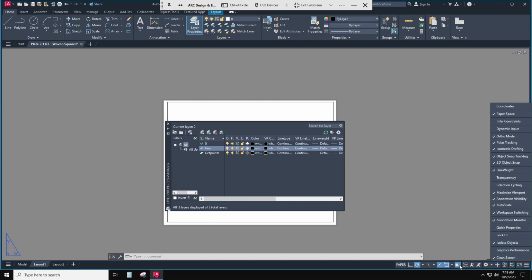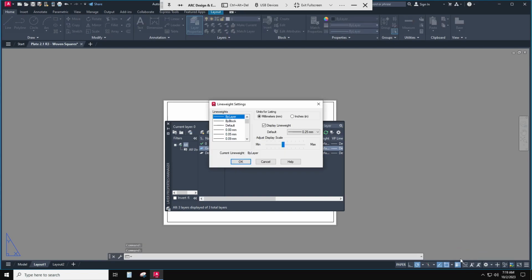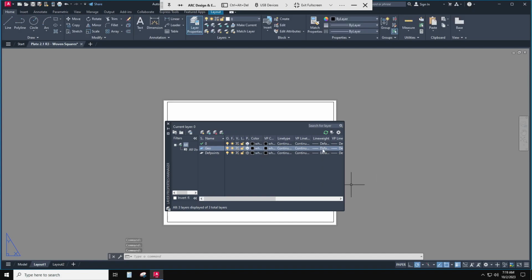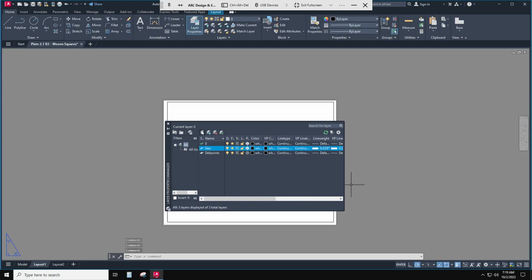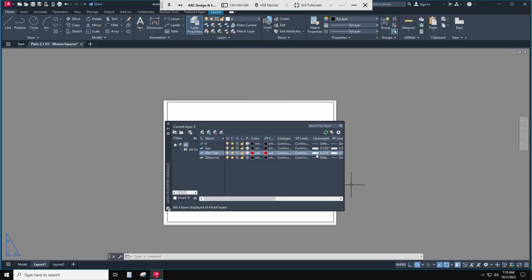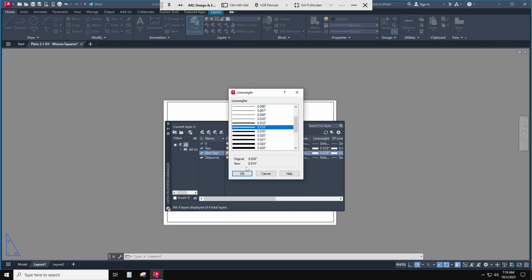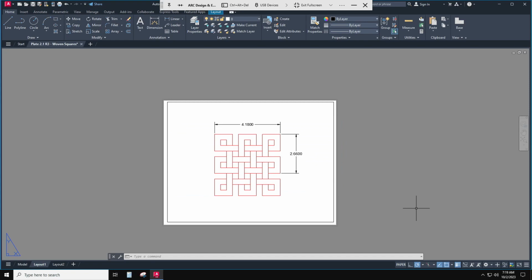line weights. Right click on the little line weight button. Right click on the line weight settings and change it to inches. That's all you have to do. Then when you go to the line weights, I can find my 0.028 inches. And then I've got another one called dim text, and it's red, and it's 0.014. So that's how you create layers. Now I have to assign them.